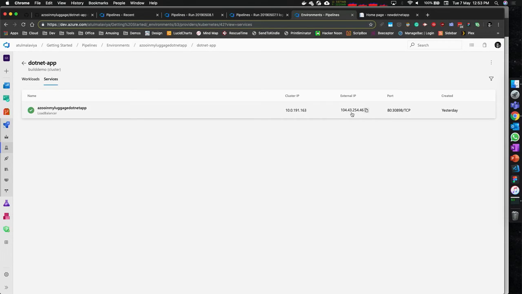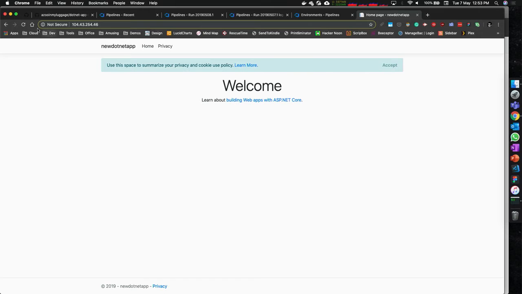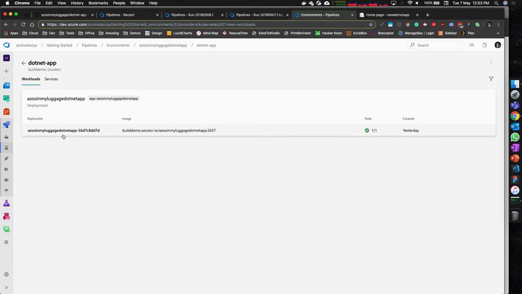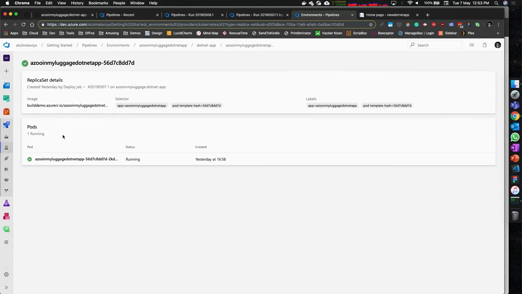So we can actually go to the external IP and test the application, whether it is working or not. See, this is the same app that John used some time back. And it is live, actually, and it is getting served from my AKS cluster. Now, there are a couple of interesting things that we have when it comes to the Kubernetes environment.